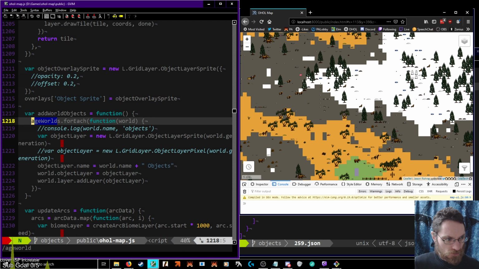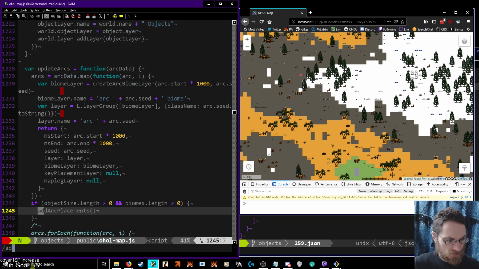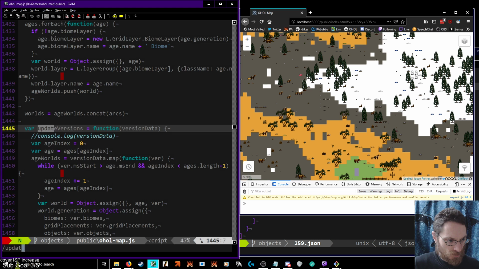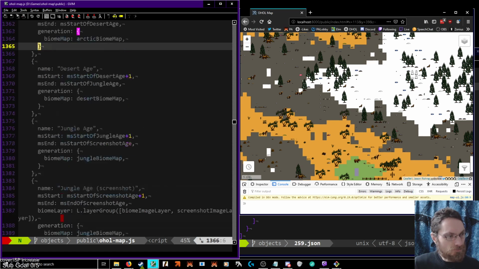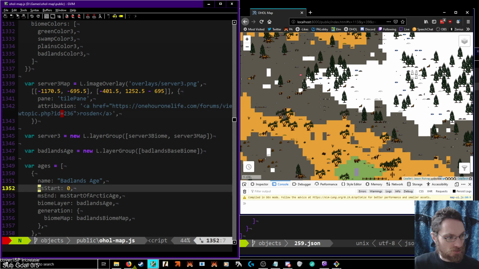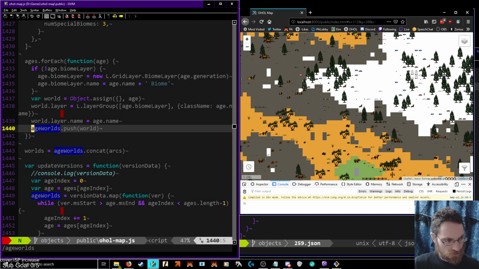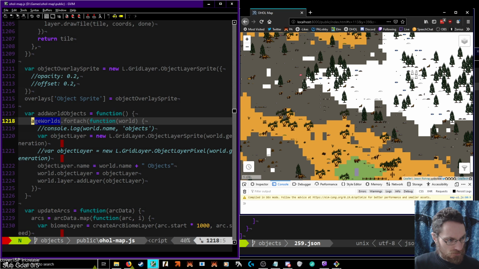All right, so we've got age worlds at around 1218. We've got art placements at 1256. And update versions at 1445, which I think... Well, okay, so our age definitions are here. There's actually a little bit out of place from... No, it's a different age world? Add world objects. Or I didn't get the object stuff.